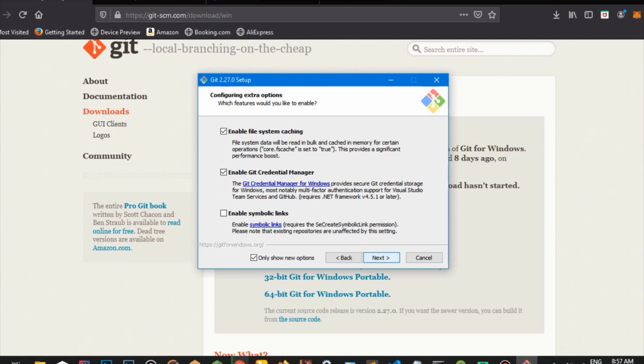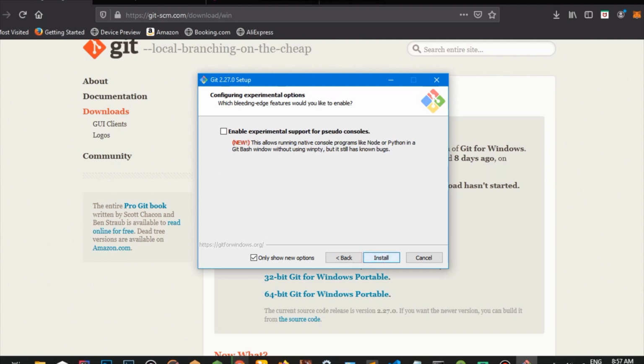And extra options, just click next on that as well. You don't really want to bother yourself about that one. Enable file system caching, enable Git Credential Manager, enable symbolic links. Again, you don't want to bother yourself. And concerning this page, configuring experimental options, you want to skip this. There isn't really much to go on about here. This is completely optional, whether you want to enable this option or not. So we're not going to click this. We're just going to install our app straight away. So we're going to click the install button, and we're going to go on to the next.